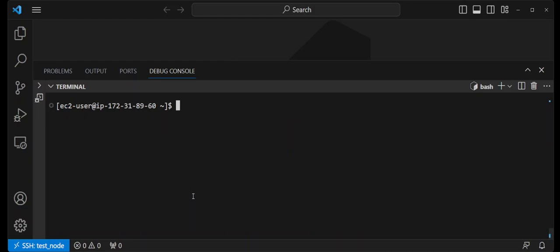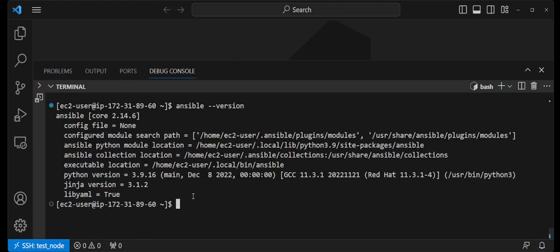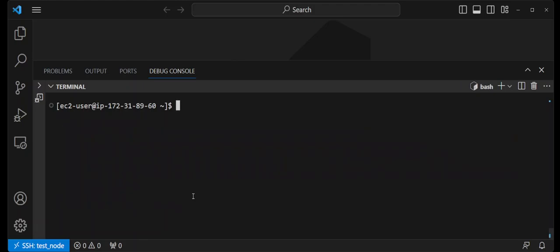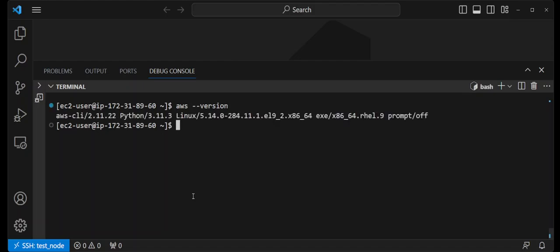Okay, let's clear my screen. So now I have everything installed, right? So let me start from Ansible again. Ansible version. No, Ansible is installed. Okay, good. Python version. Python is installed. That's good. So let me do AWS version. Means AWS is installed. That's good. Let me clear my screen.